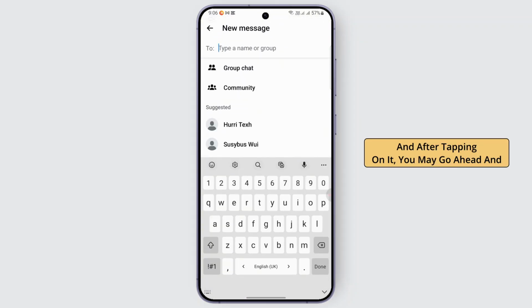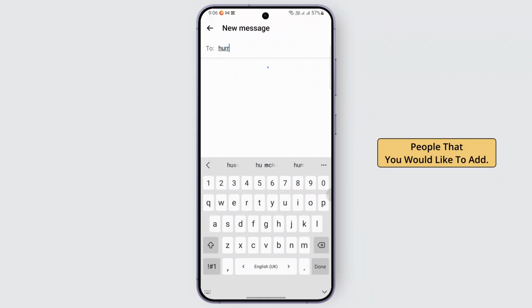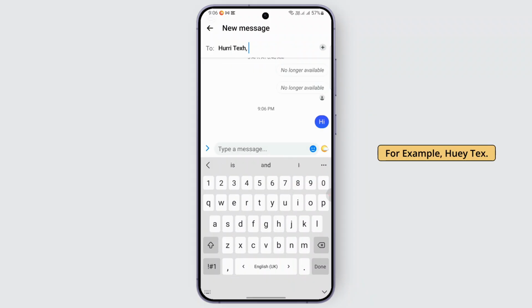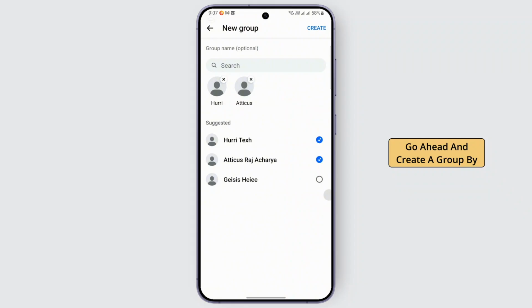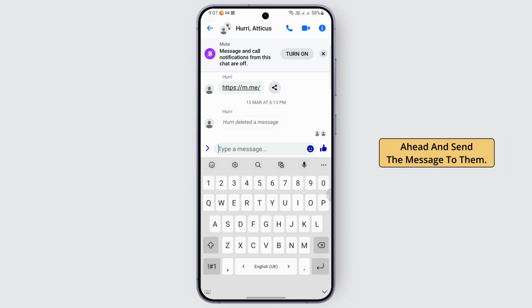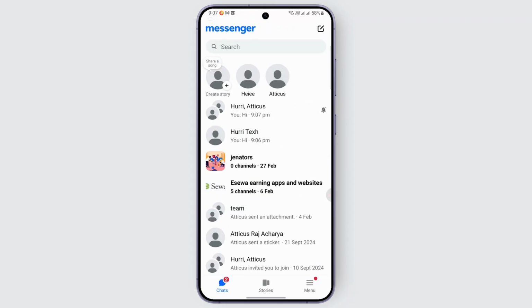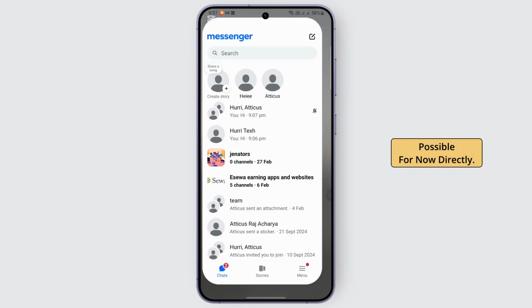And after tapping on it, you may go ahead and type in the name of the people that you would like to add. For example, HueyTex. Go ahead and create a group by tapping on create at the top. And once that is done, you may go ahead and send a message to them. And that is it. So this is the only way possible for now directly.